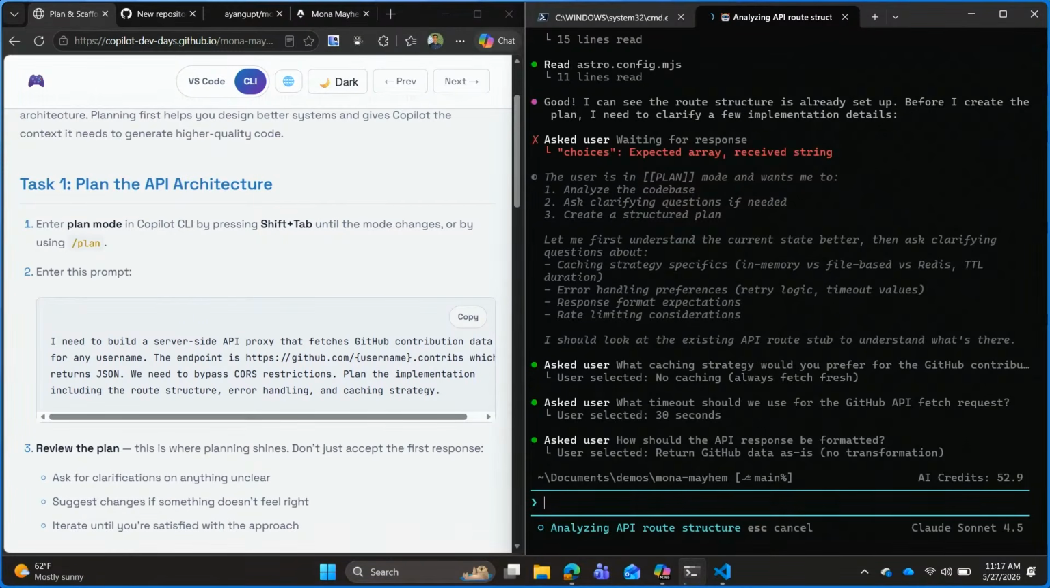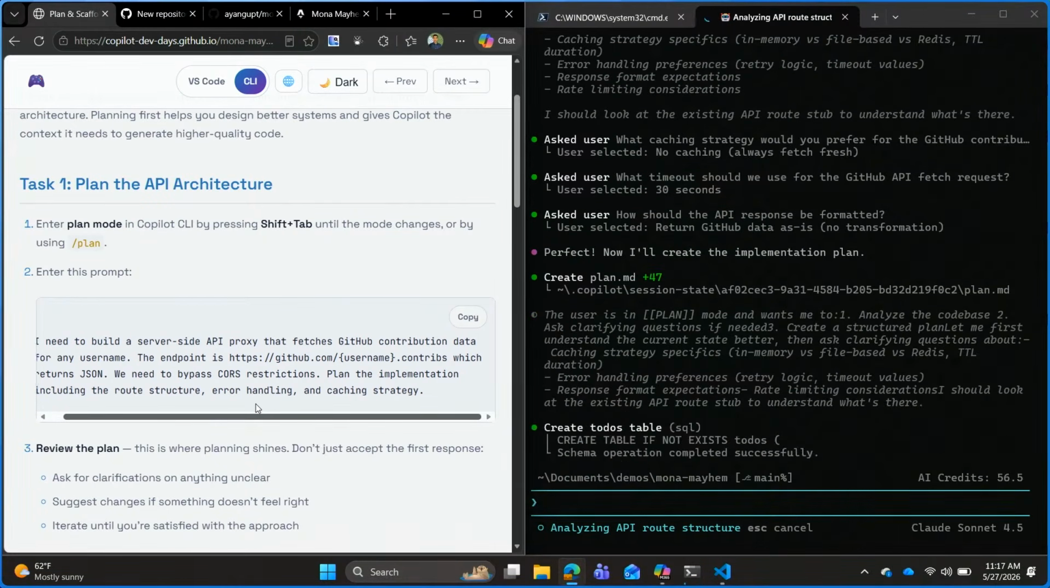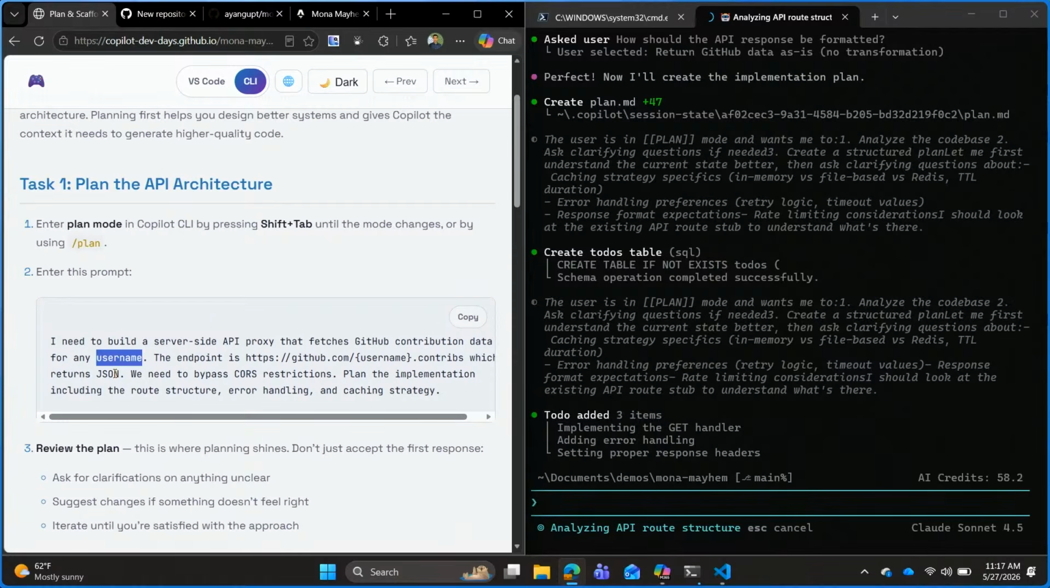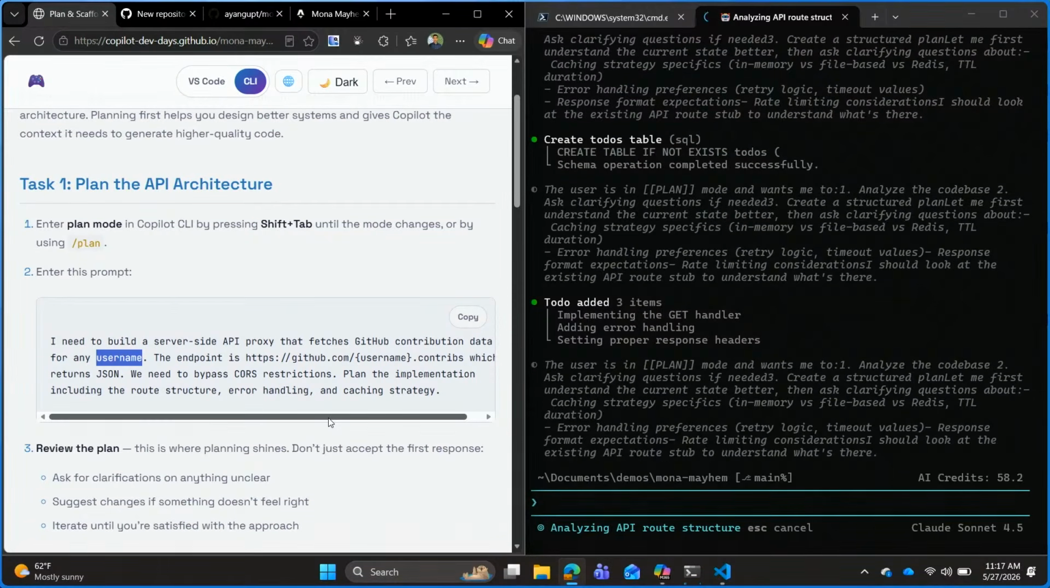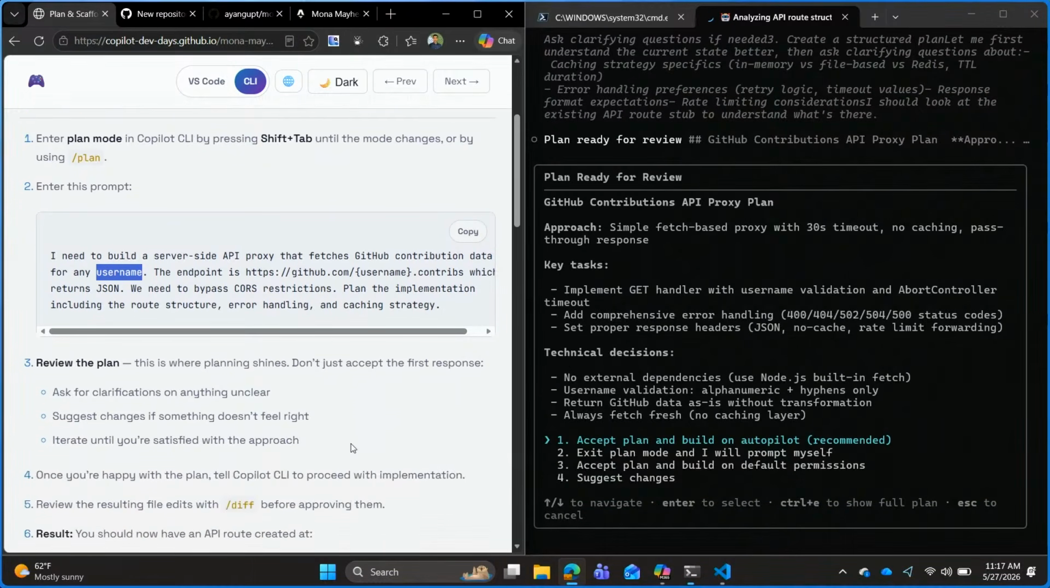And I believe that may have been the last question. So now it's going to generate that plan for us. And the original prompt, I should probably review that. It was: I need to build a server-side API proxy that fetches GitHub contribution data for any username. We pass it the endpoint, and what does it return? It returns a JSON. We need to bypass some restrictions. Copilot, can you help us plan the implementation, including the route structure, error handling, and caching strategy?